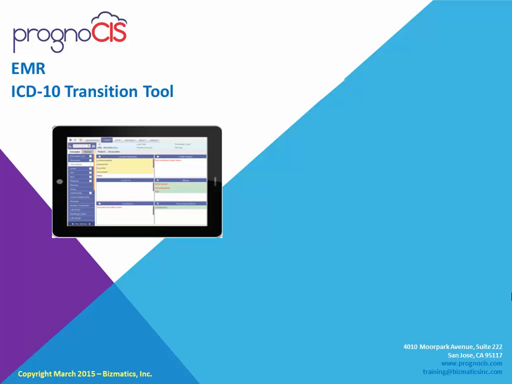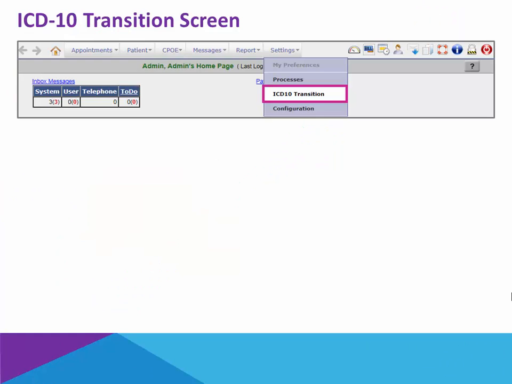Prognosis EMR ICD-10 transition tool. With the recent transition from ICD-9 to ICD-10 within the industry, Prognosis has provided an ICD-10 transition screen. This is a single-screen utility designed to help you modify default values in some of your master files.